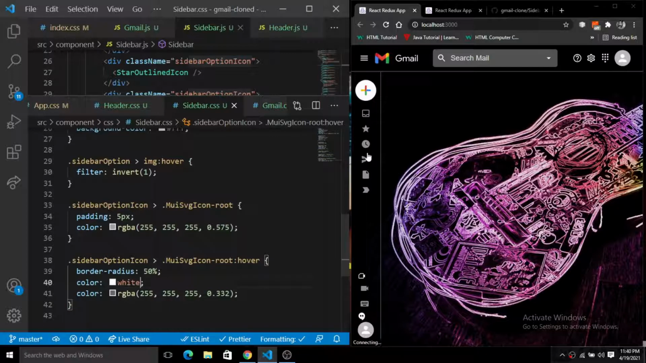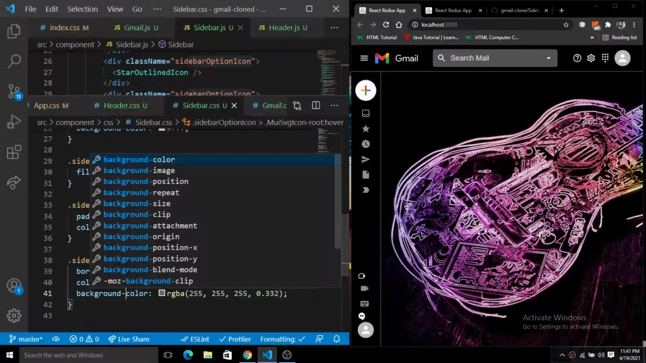Now save this. Now when I hover on this, we are not able to see the background there. So when we are hovering on this, now you can see here. So basically we have already added the color here. So let me put it as the background color, right? Background color is this, right? So when I save this, now you can see it. So it is now looking way better than this. Okay, so we are done with this.